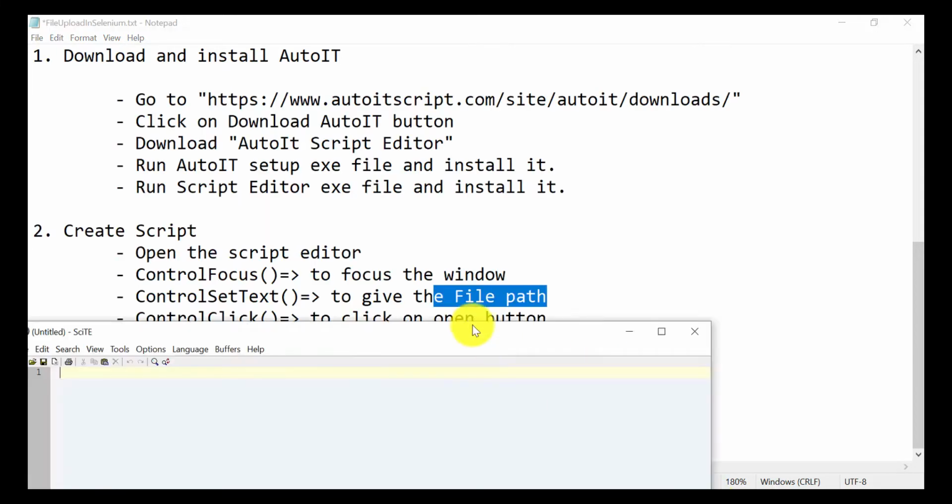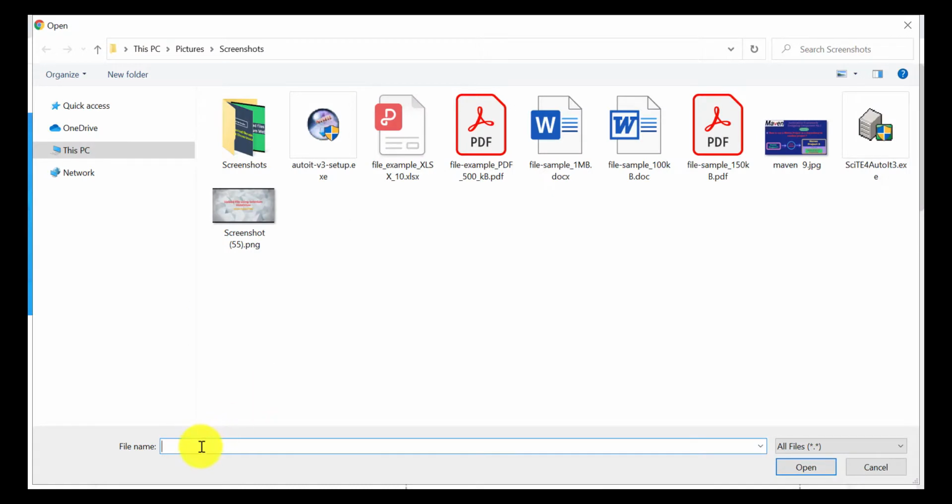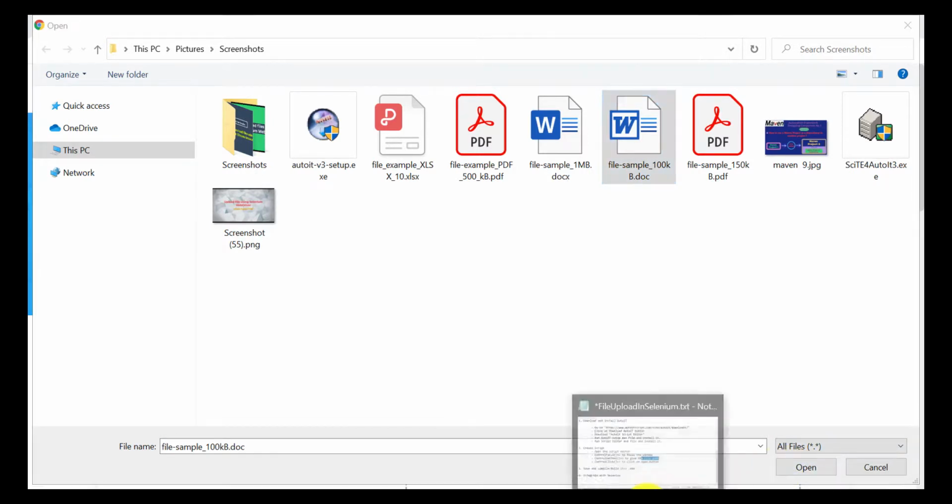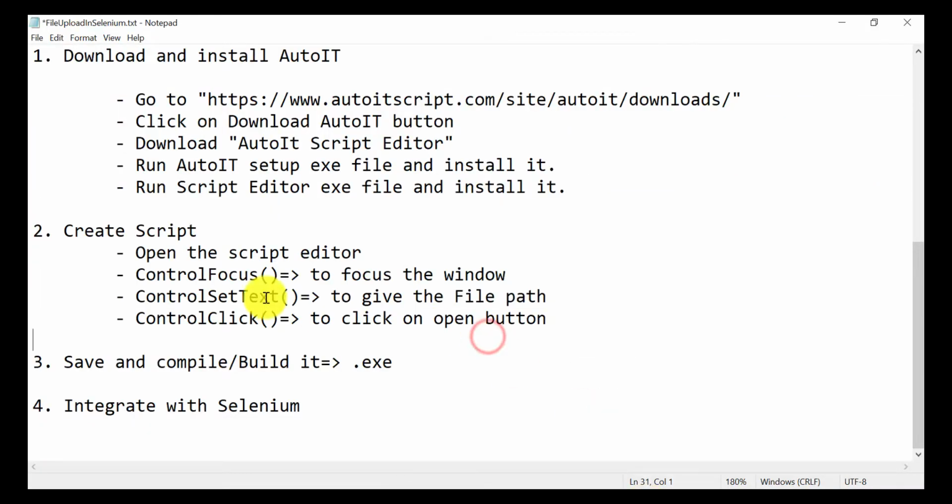Here we will give the path of the file. Let's say for example you want to upload this file. We will give the path of this file, and then we will click on the open button. For clicking the button we have the ControlClick method, to click on the open button. That's it, and then save that file. Let us go and write these commands in the script editor.